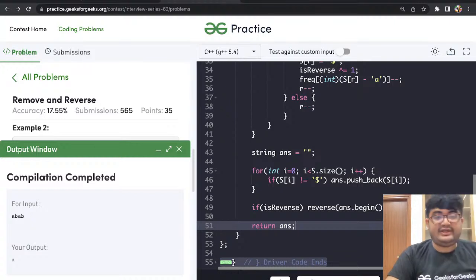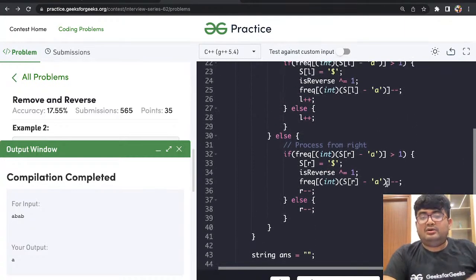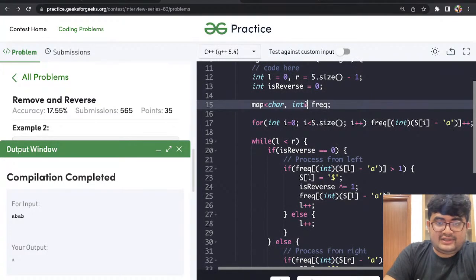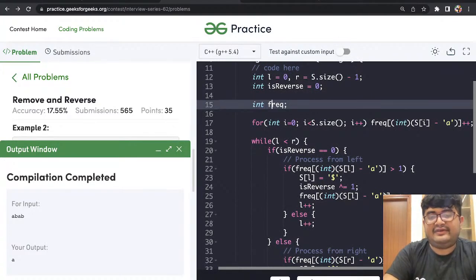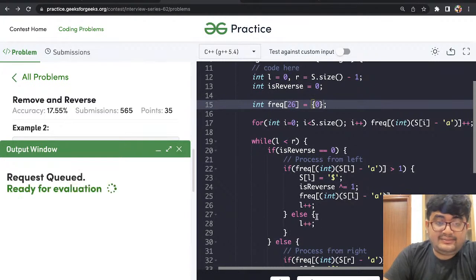You are using map but treating it as an array. Yes, I have just used map because... oh, okay, yes, I could have just done that. My bad, sorry. Let's do it like this only, in frequency, I could have just taken the character. In frequency 26, I'm more habituated with taking it as an array, so I've written it like that. My bad, sorry. So let's compile and run.